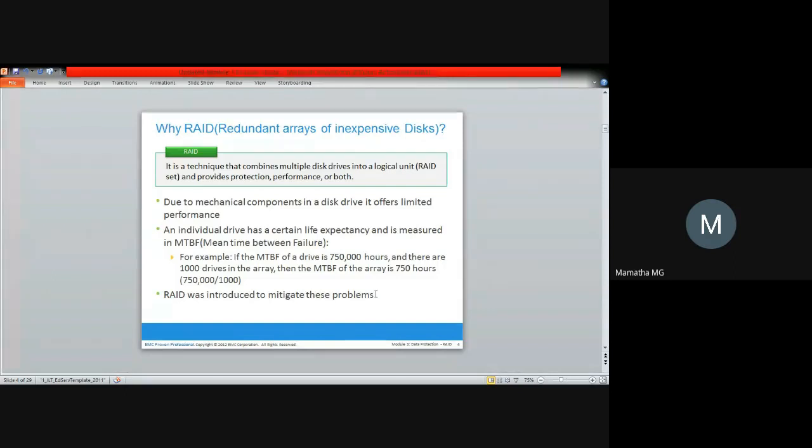This RAID concept was evolved in 1987 by Patterson, Gibson and Katz. These are the people who introduced the concept of RAID. At first they didn't start implementing it, but they wrote a paper. They published a paper on RAID, considering it as a case study for inexpensive disks. The main motto is that you need to do more of the things with less price. This is the motto of RAID.